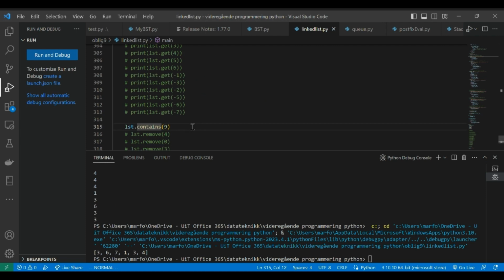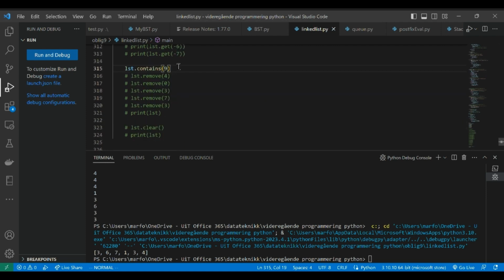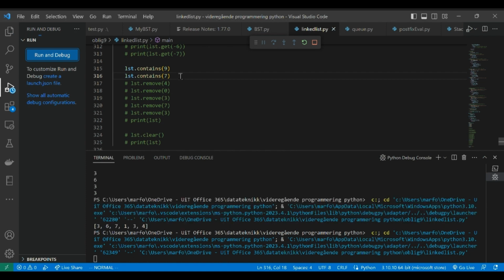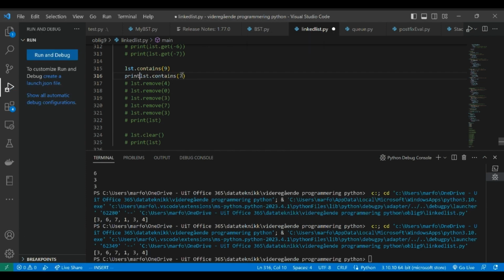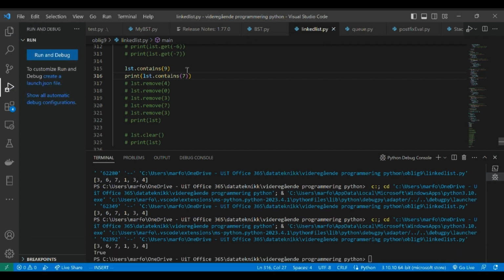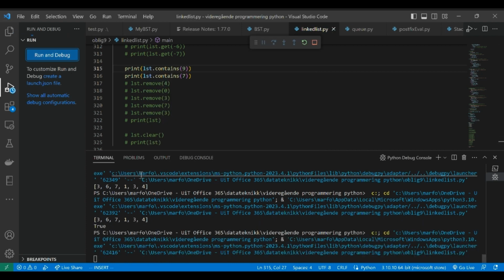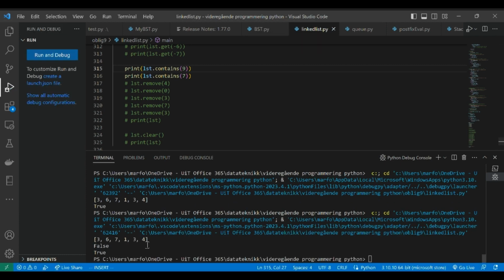So yeah, if I do list.contains 7 here, what do I get if I print it? I get true. If I print this, I get false because it's not in the list.